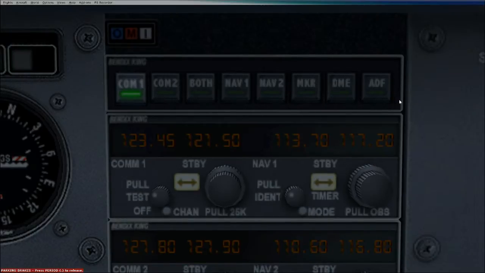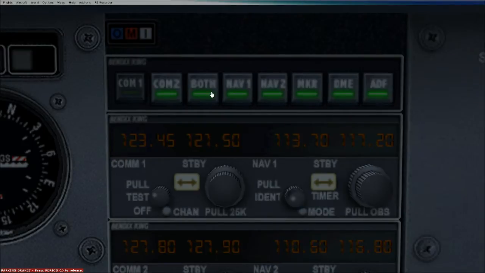Alright, the next part down is the audio panel, and you can see we can light up different things on the audio panel.